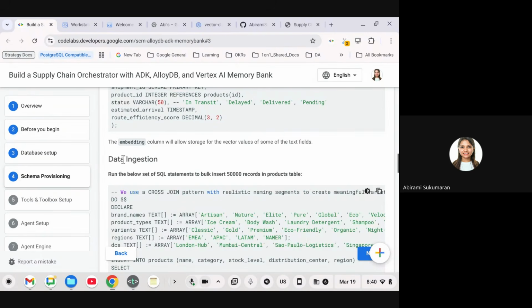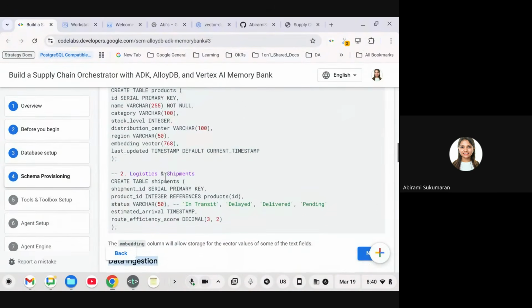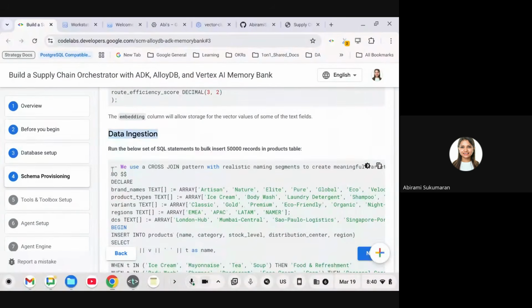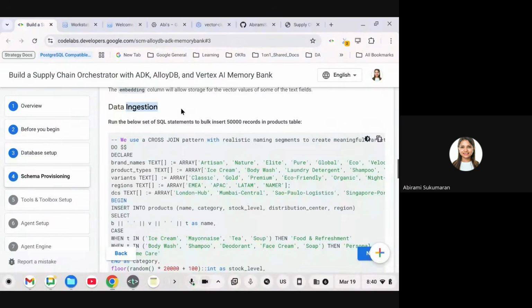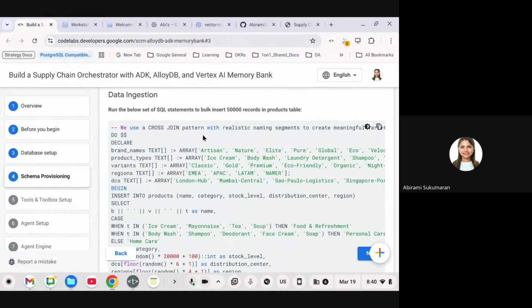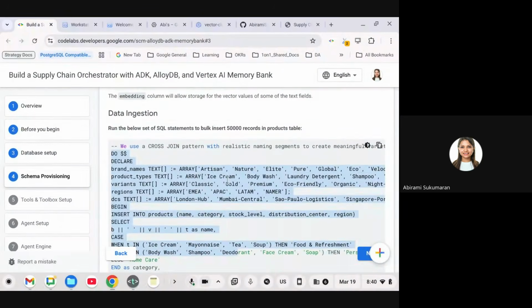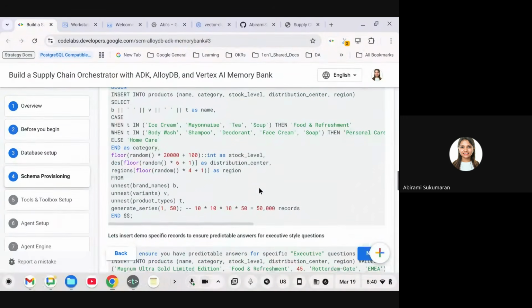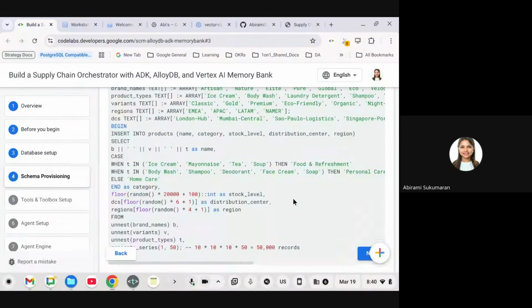So how do we do that? There is a data ingestion step. The first couple of steps are to create the tables, which is DDL. The next one is the DML, the data manipulation language, where we are going to ingest or insert data. And I'm running a procedure, a routine, to insert, I think, yeah, I am inserting 50,000 records, which is interesting.